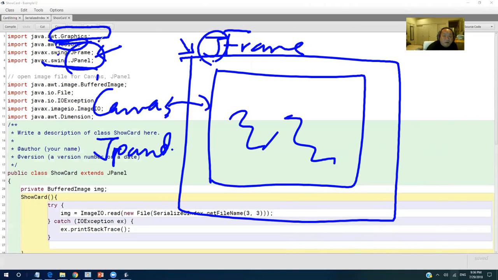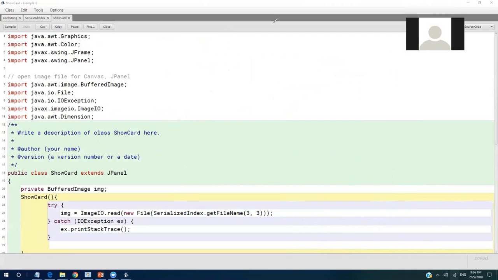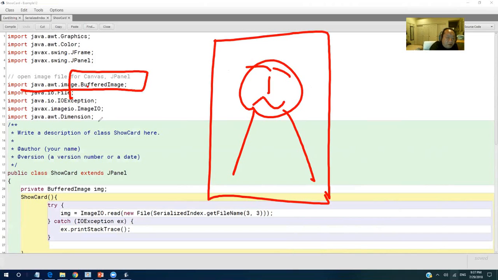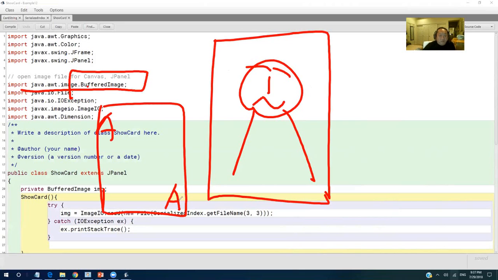Now you remember that? Or no? It's the things you draw on the panel, the paintbrush. It's used to set a color and whatever. Okay, so that's that. And then to hold a card, you need something called the BufferedImage class. BufferedImage is to hold a picture, or to hold a card image. That's called BufferedImage.